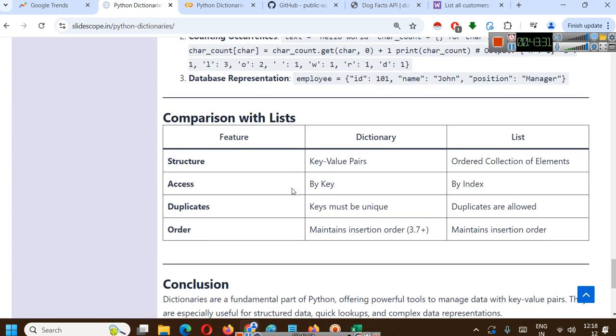So when we compare it with a list, the structure of a dictionary is key-value pairs, while a list is an ordered collection. We can access a dictionary by key, and we access a list by index. Dictionary keys must be unique. Duplicate values are allowed in a list, but duplicate indexes are not there. And a dictionary maintains the insertion order in Python 3.7 plus.